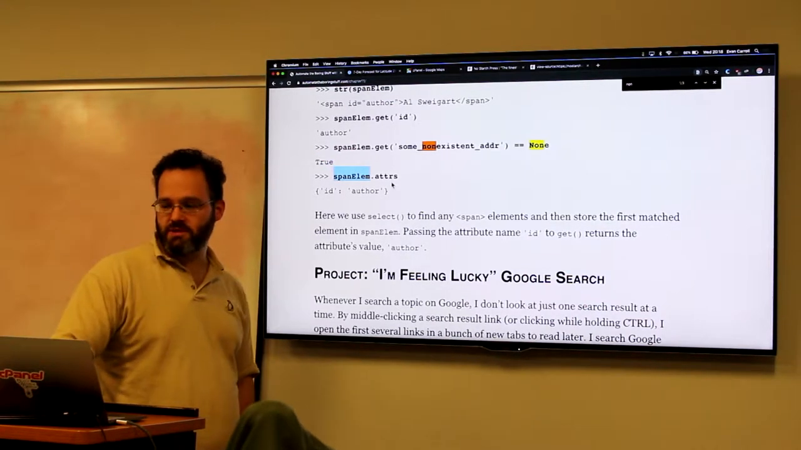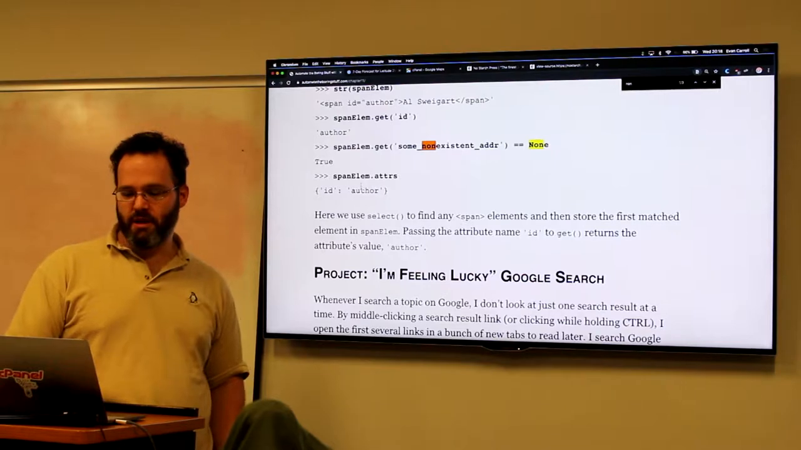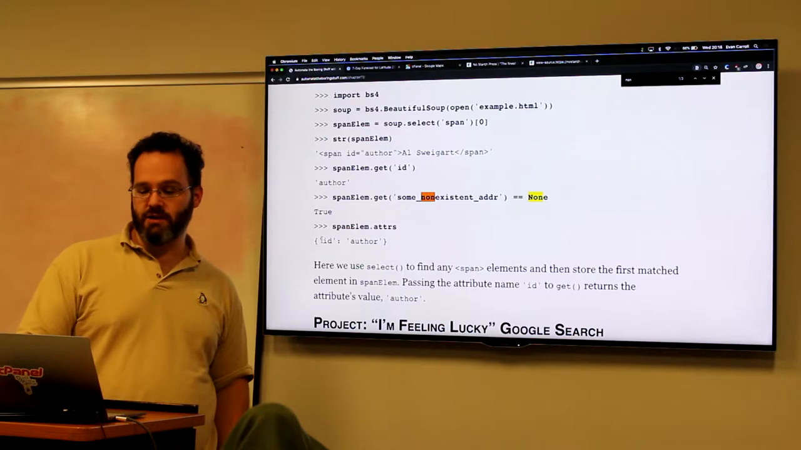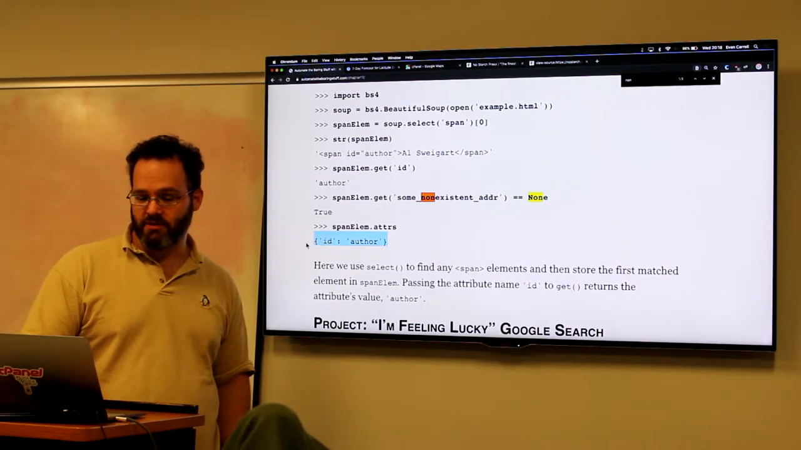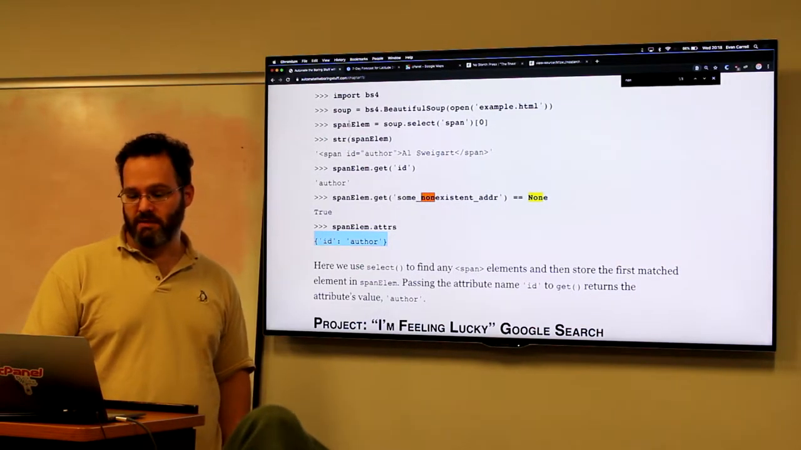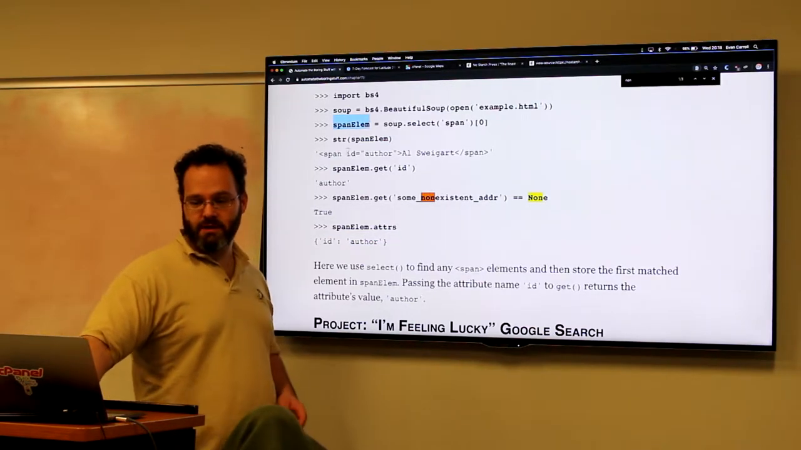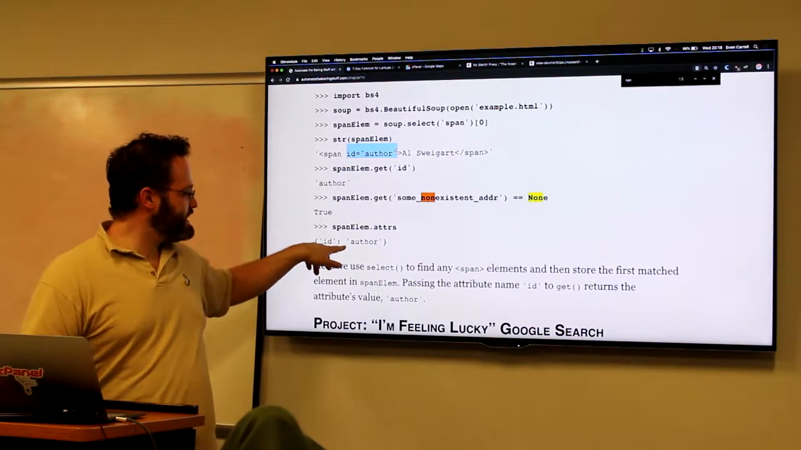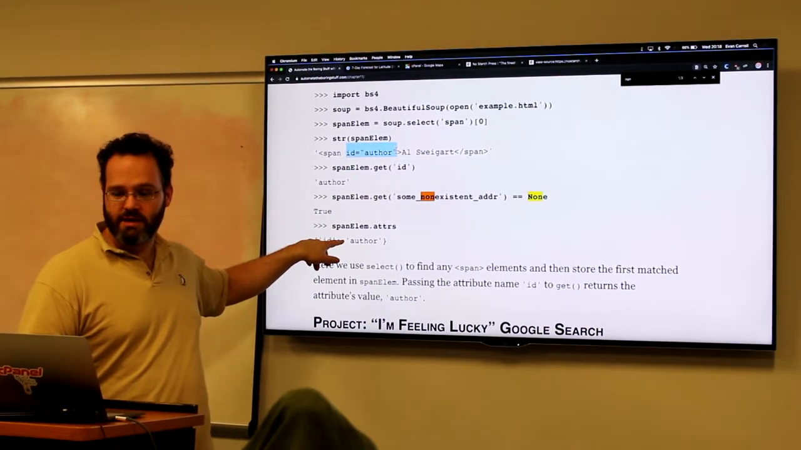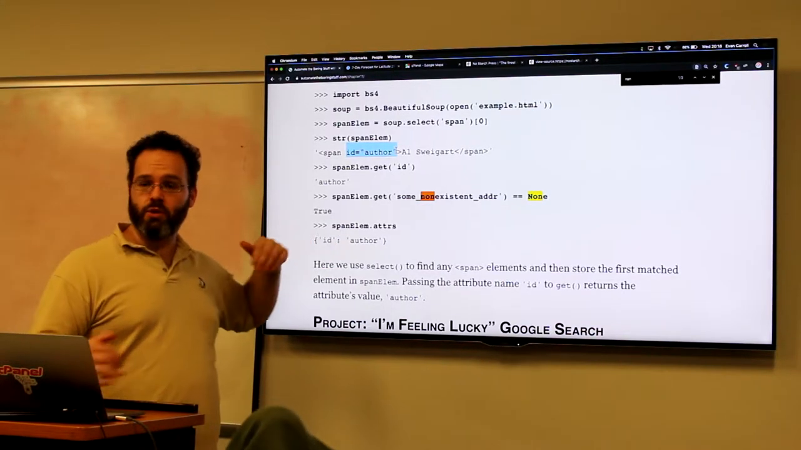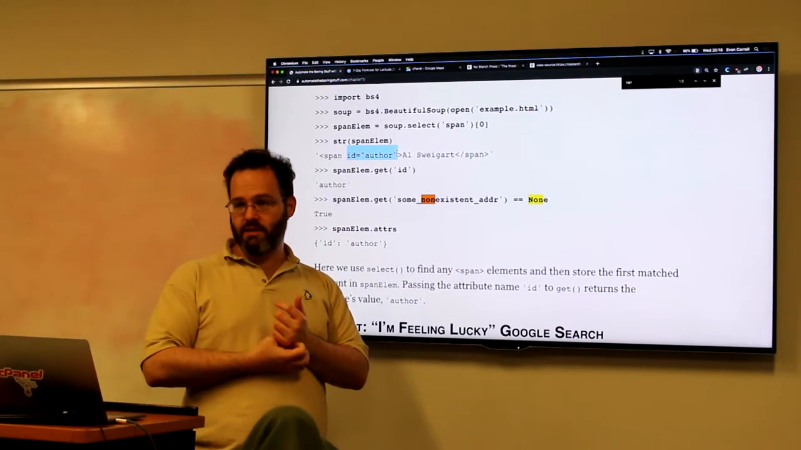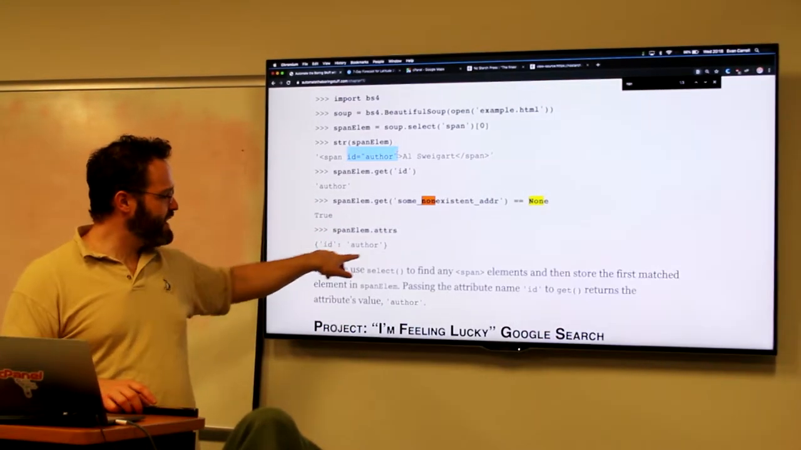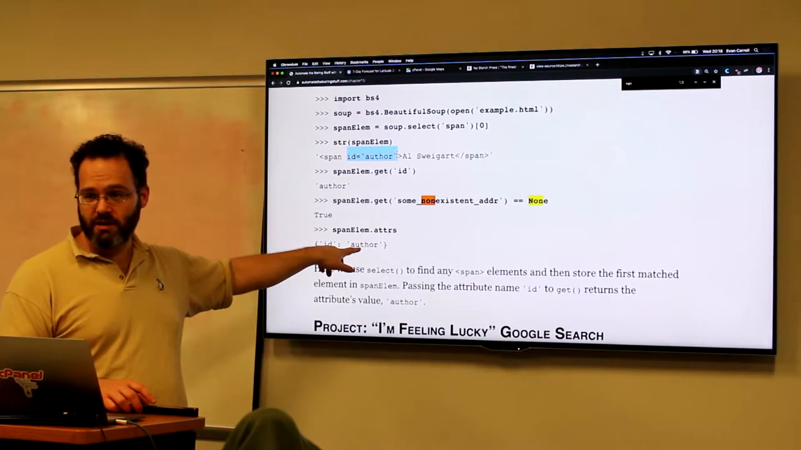Span element.attributes, you can see right here, we say ID equals author, and what happens? It returns ID equals author. What is this? It is a dictionary of all of the attributes of the span element. So if you look here, we have this element, and it has in it ID author, right? This is represented in a dictionary like this. This is pretty cool. When you want to query the attributes of HTML with Python, you can use this property, attributes, and it returns them all as a dictionary.